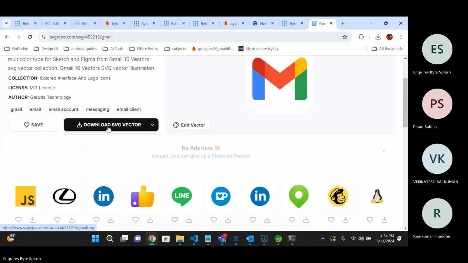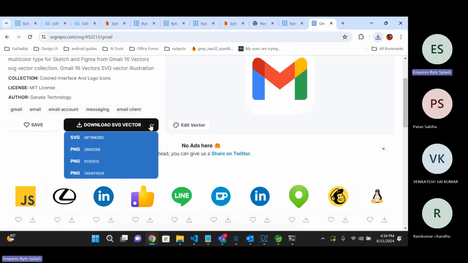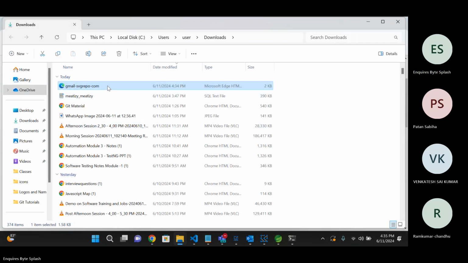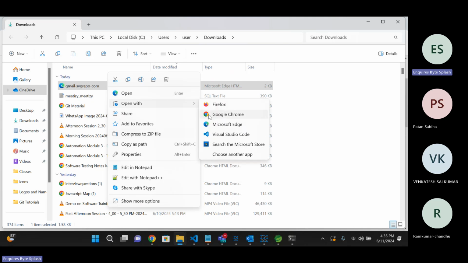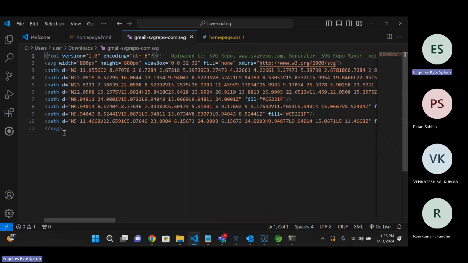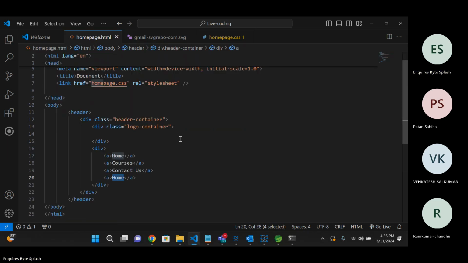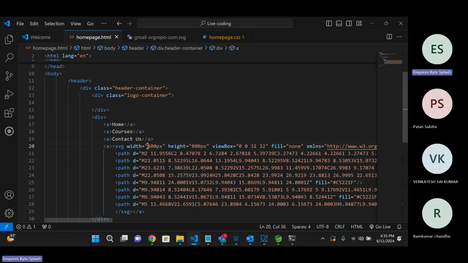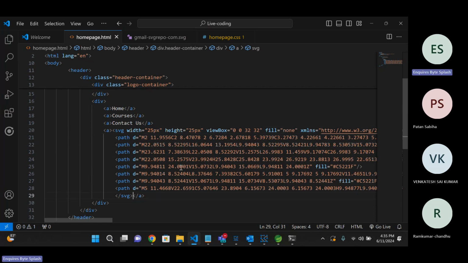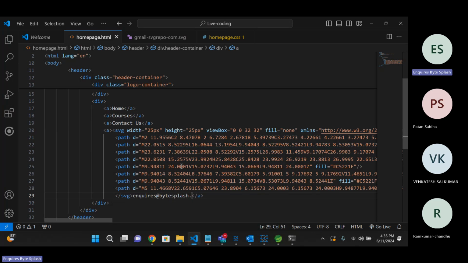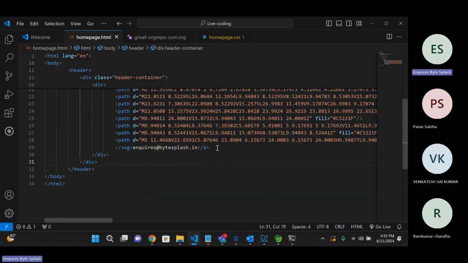So just download the SVG vector, or you can copy also if you want. So I just downloaded it and I will just copy. Open with VS Code so that we'll get that. So I got this. I just copy this SVG. Put it before email. I don't want this size. I just want 25 pixels, so it might be great. So now after that, I will say email, right? Enquiries at bytesplash.in. So after this, I have mobile phone.